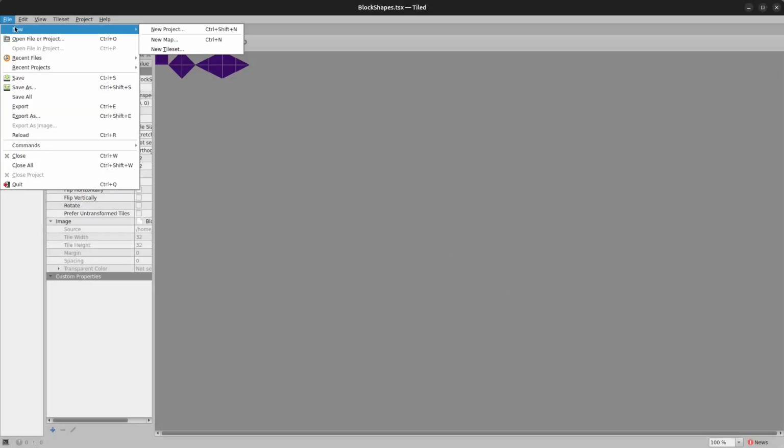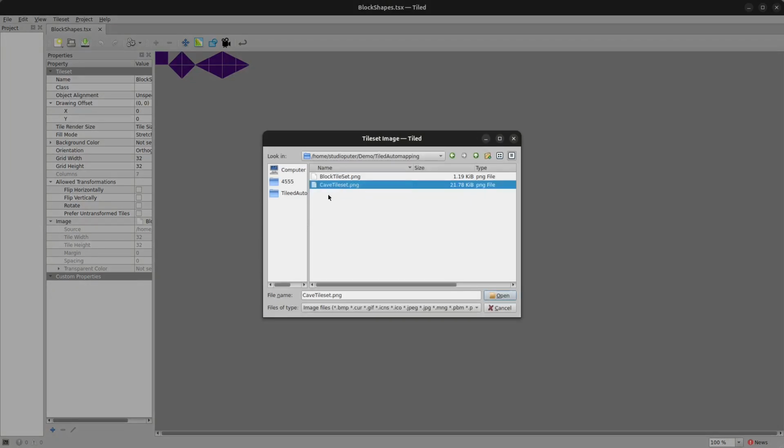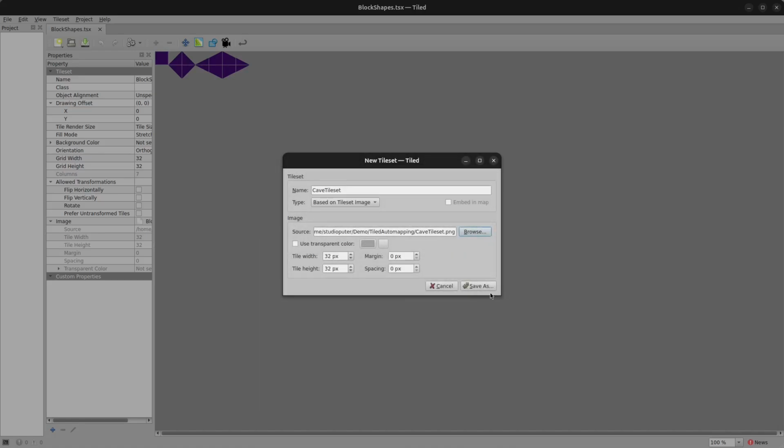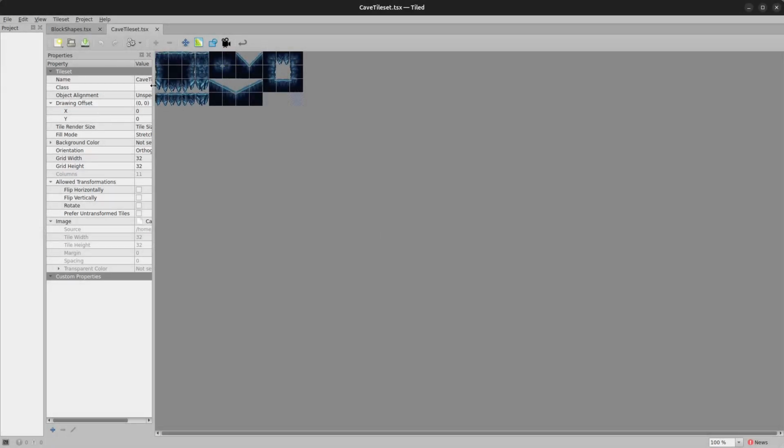Next, click on file, new, tileset. Let's call this cave tileset. Click on browse. And I'm going to select the cave tileset here. And click on open. And click on save as. And let's save this as cave tileset.tsx here. So click on save. Now we have the tilesets.